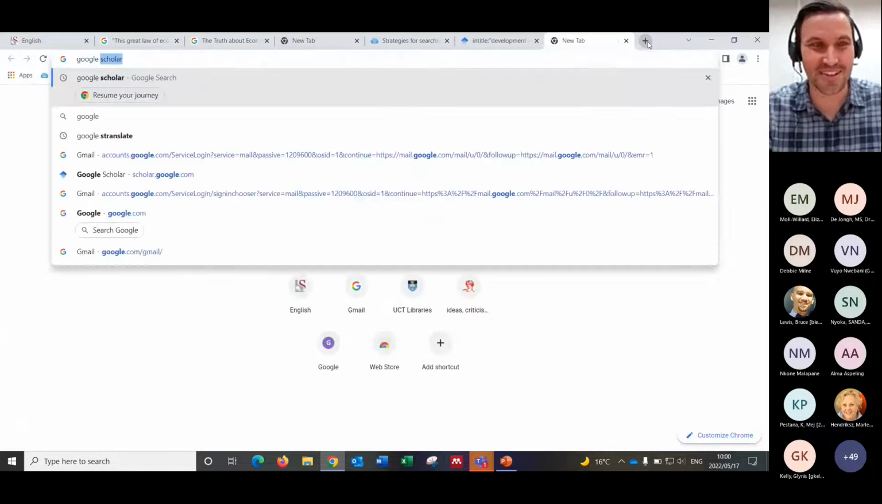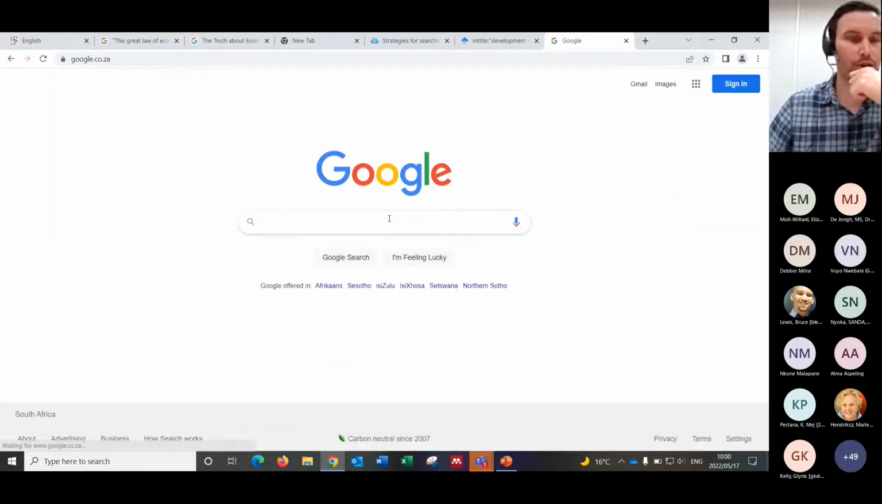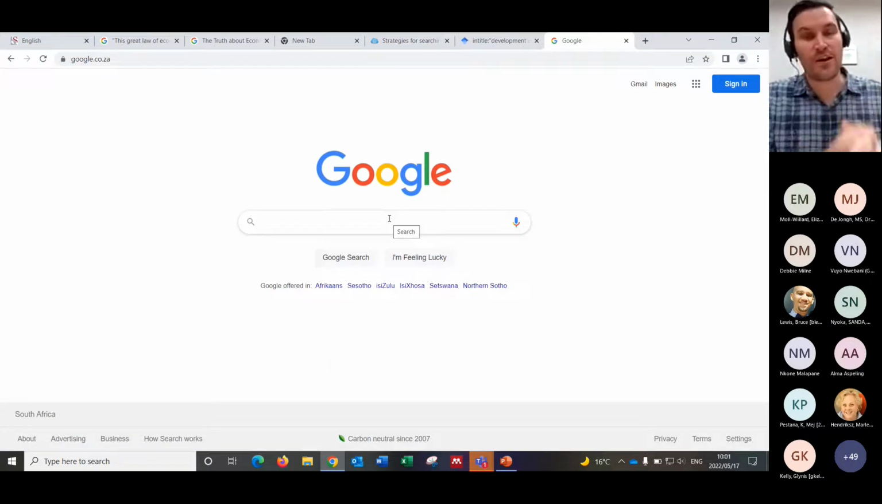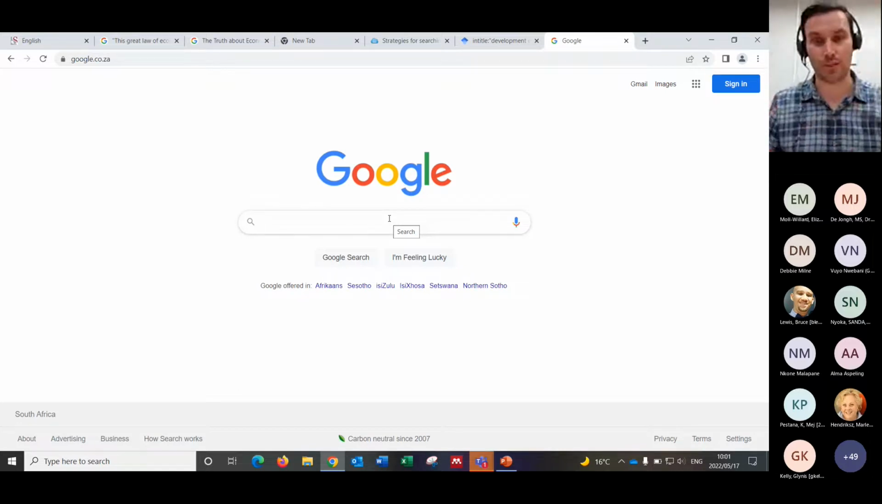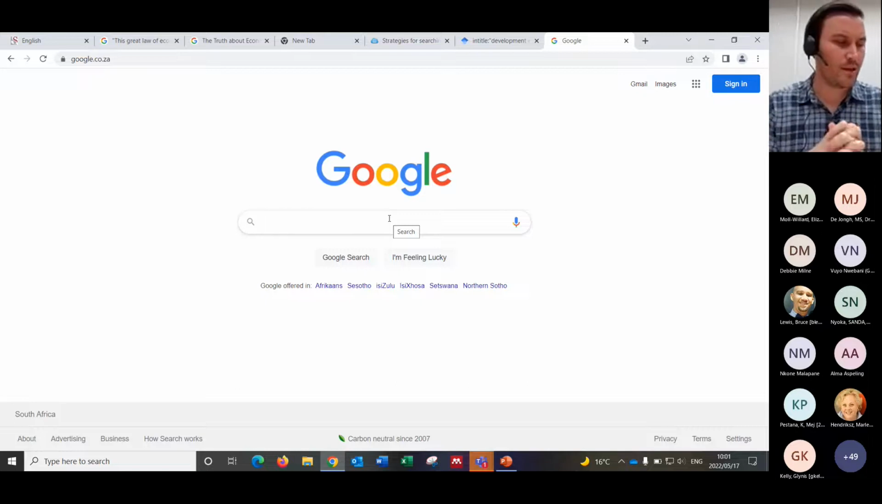So let's go to Google.co.za. There we are. Okay, so like with Google Scholar, we want to be very effective. Now, remember, Google Scholar only indexes what it sees as scholarly information. Google indexes popular information. So it would include a lot of the information from Google Scholar, but it also includes a lot of websites, anything else that's not necessarily traditionally published, if I can put it that way. So a lot of gray literature also sits here.